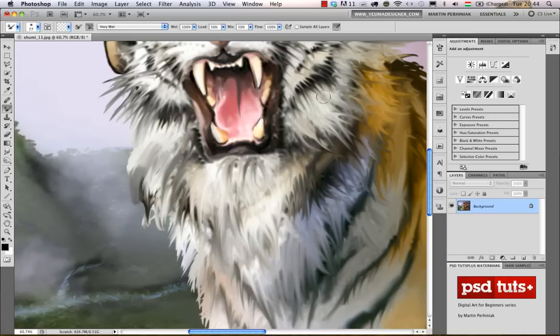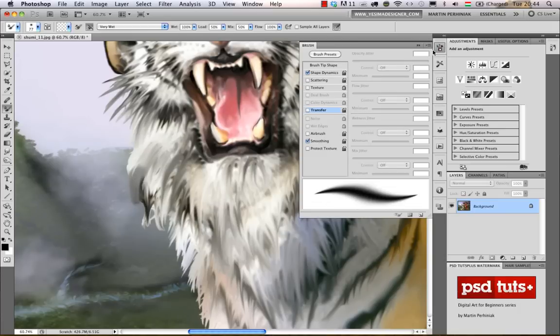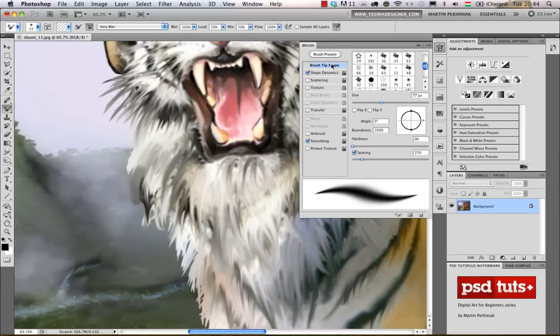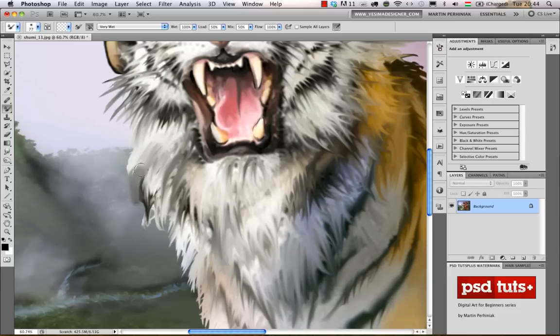Now also, with the mixer brush tool, under the brush panel, I like to set up the brush tip shape spacing to 1%. That makes the blend very smooth when you are using the mixer brush. You can see the spacing, the higher it is, the fewer dots I place one after each other. But if I set it to 1%, that's the minimum value, then it will be really nice and smooth.